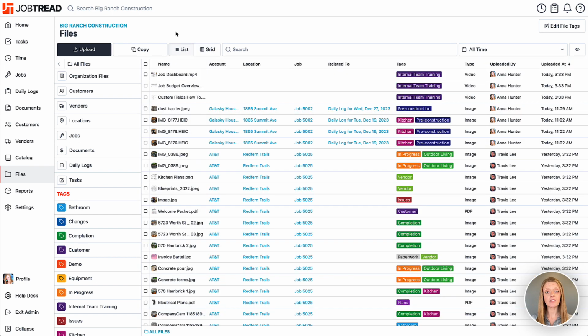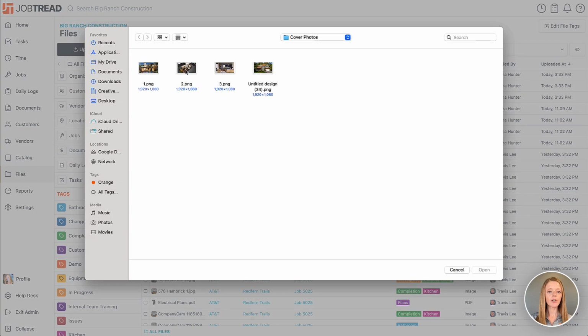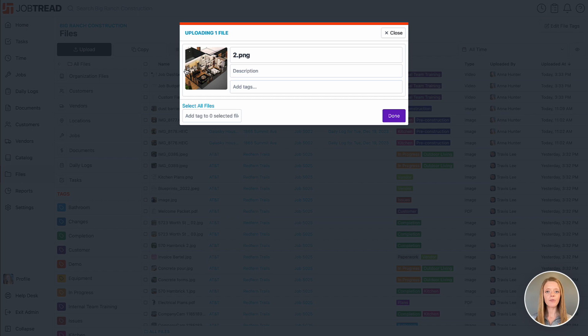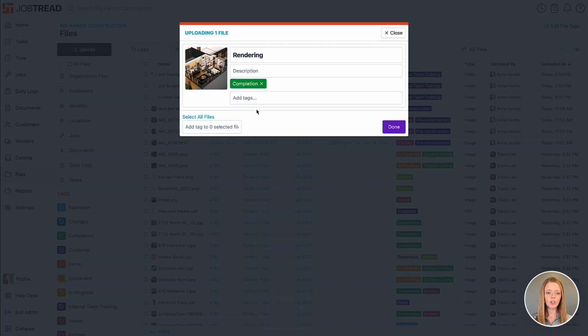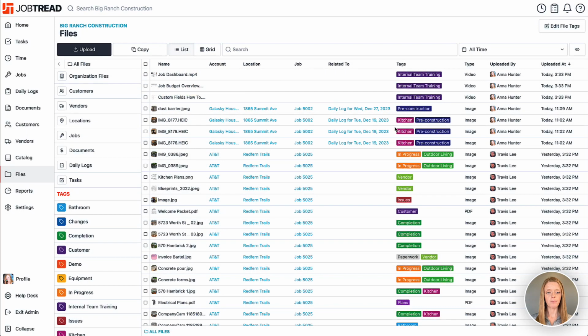When you're adding files to JobTread, you can click on the Upload button, and this will allow you to choose the file or multiple files that you'd like to add, and then you can rename the file, and of course add a description, and then we can add what are called file tags. So your file tags are essentially like your foldering system for your files. So you can add one or multiple tags to each file. So we'll say completion, maybe this is also plans, great, and then we'll click Done.